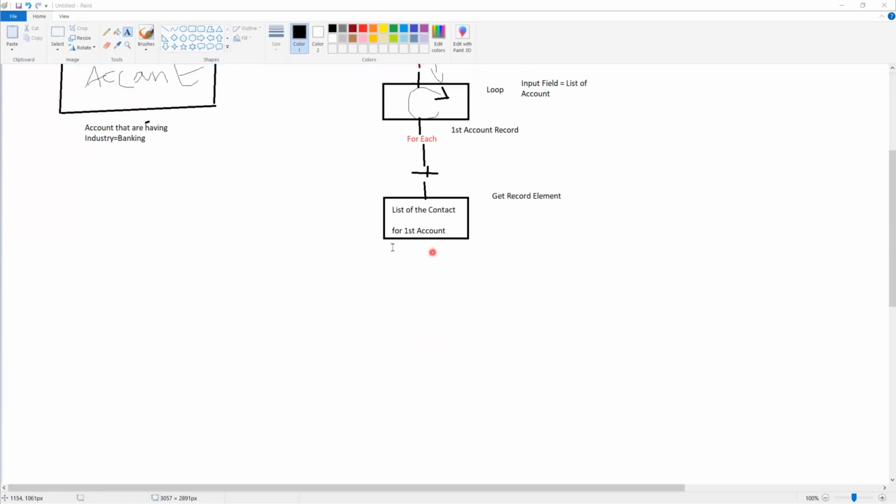Now let's move on. Now I'm getting the list of the contacts. Once I get the list of the contacts, I need to count the contacts. But before counting the contacts, again I need to create one more element.